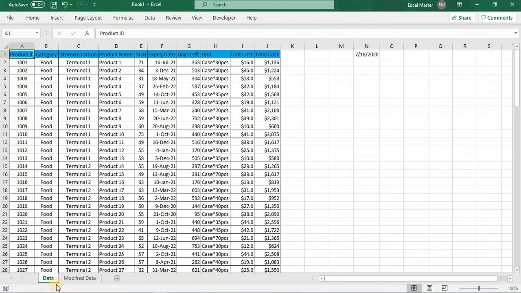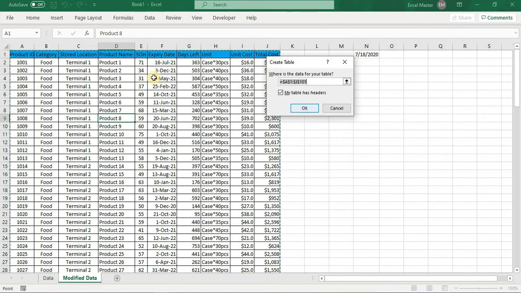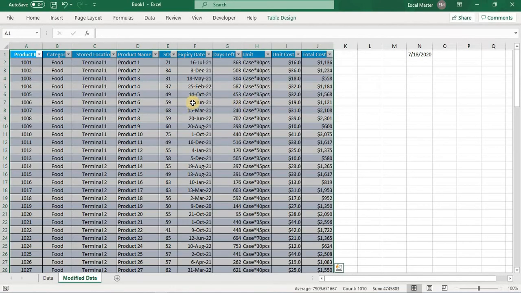I copied the data into a modified data sheet, and I will click inside the data and press Ctrl T to make this data into a table. Here we can see the prompt asking if my table has headers. Yes, my table has headers. I click OK and the table has been created.